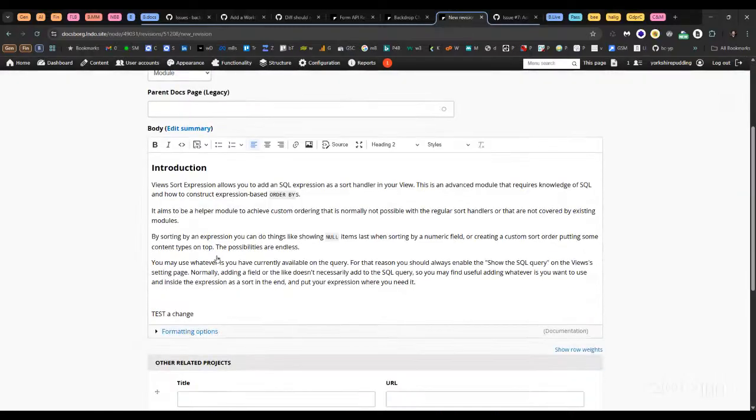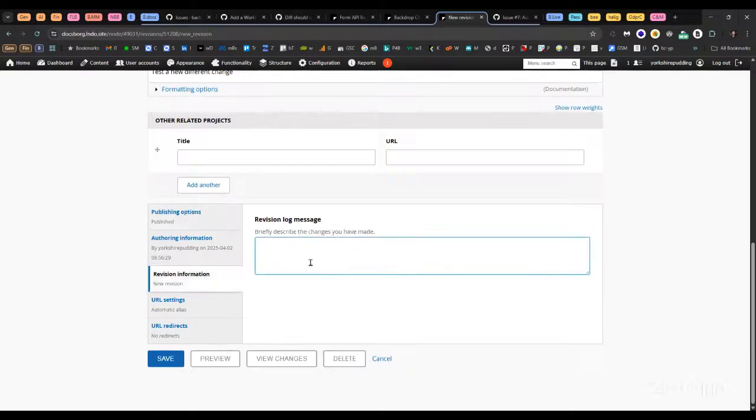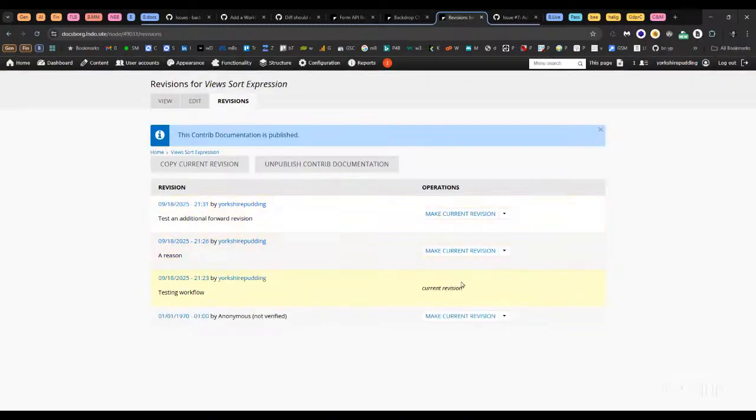Mm-hmm. This second, okay. Well, I'm making a copy of the current revision. So I've already got a revision with a different change. Yes, you've already made another change. So you've now got two branches of the revision. Yes, I've now got two branches of the current revision.